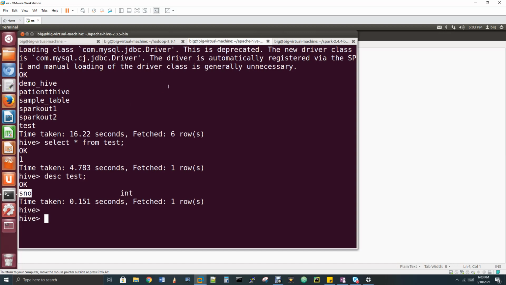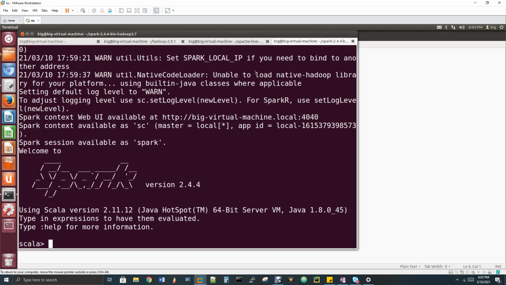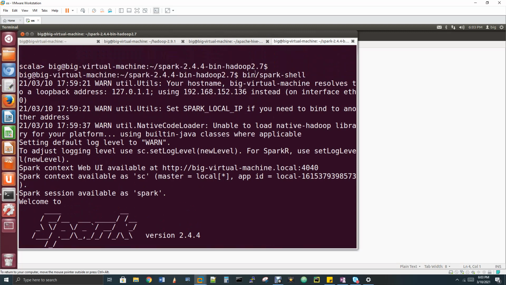Now the next step is you have to start your Spark shell. Change your directory to Spark and use the command bin/spark-shell. I'm going to show you how to do this Hive Spark integration through the shell. In our next video, I will show you how to do the same in an IDE like IntelliJ or Eclipse, how to write a full-fledged Scala or Java code to do this. Now I'm going to show you the same, but in the shell.